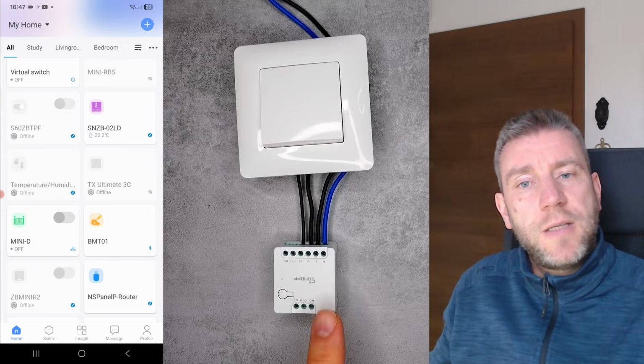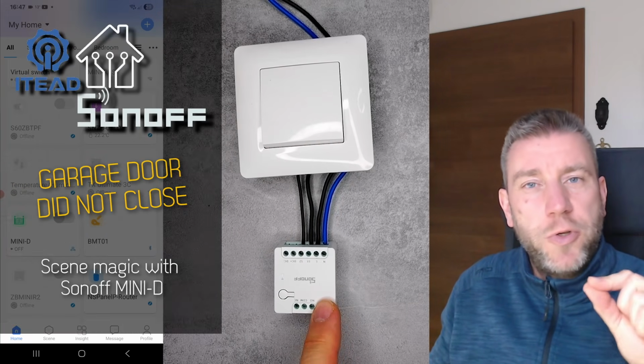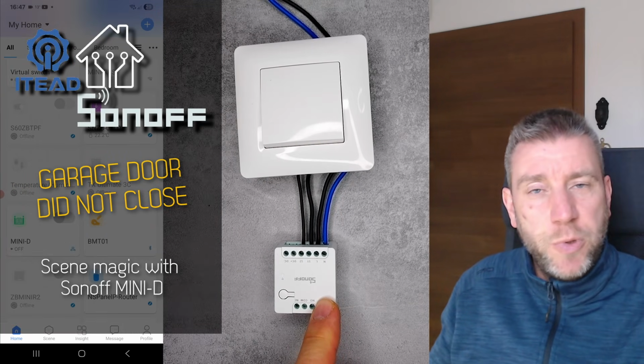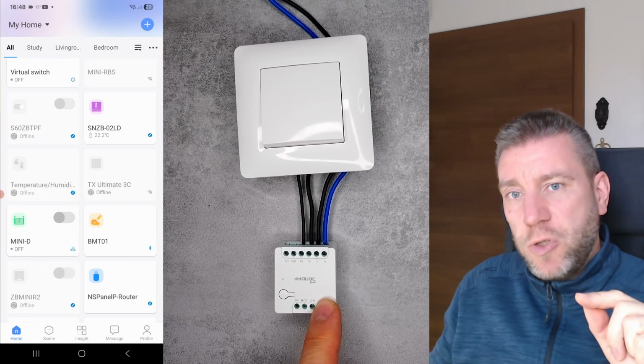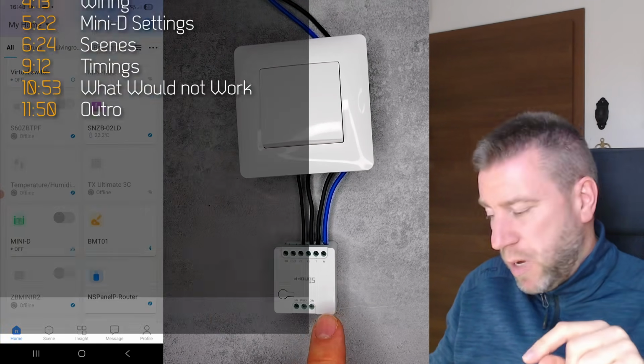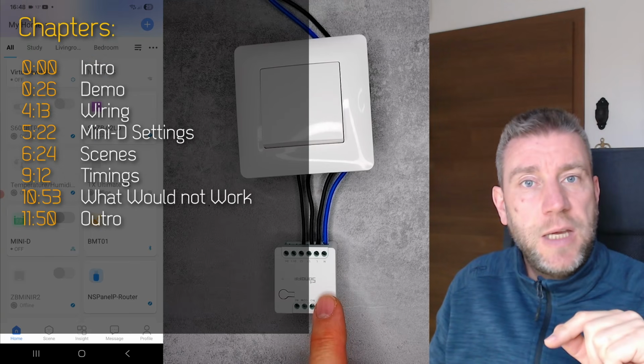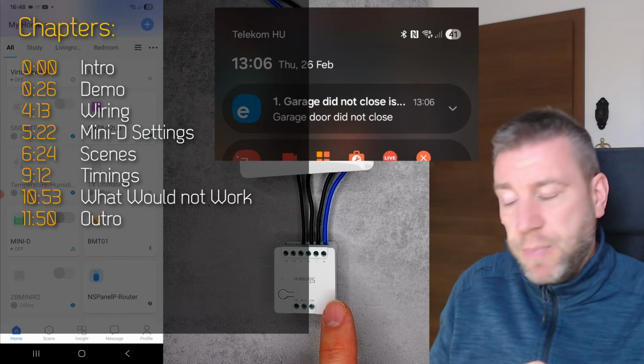The Sonoff Mini D that you can see here is a very good device to control your garage door or, let's say, your gate motor, but we can do something a little bit more. So in this video, I'm going to show you how you can create an automation, or actually a notification, in the Sonoff ecosystem, so in the eWeLink application.